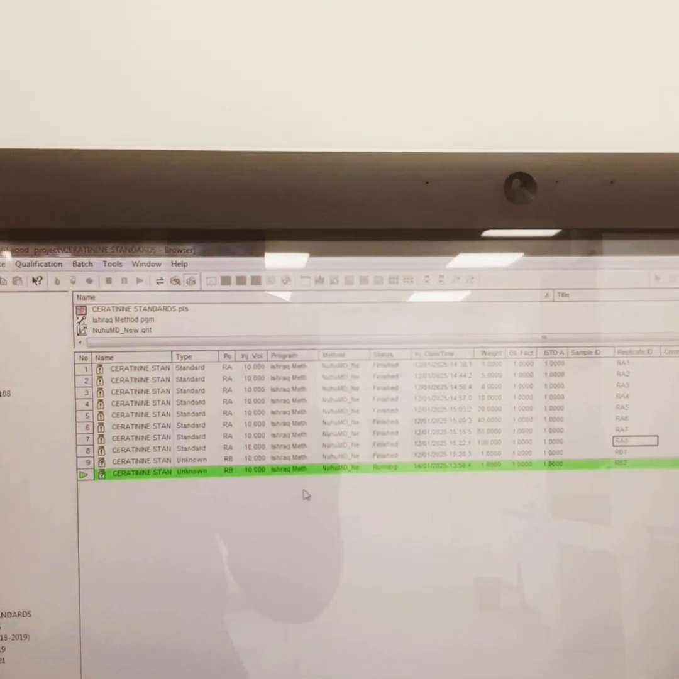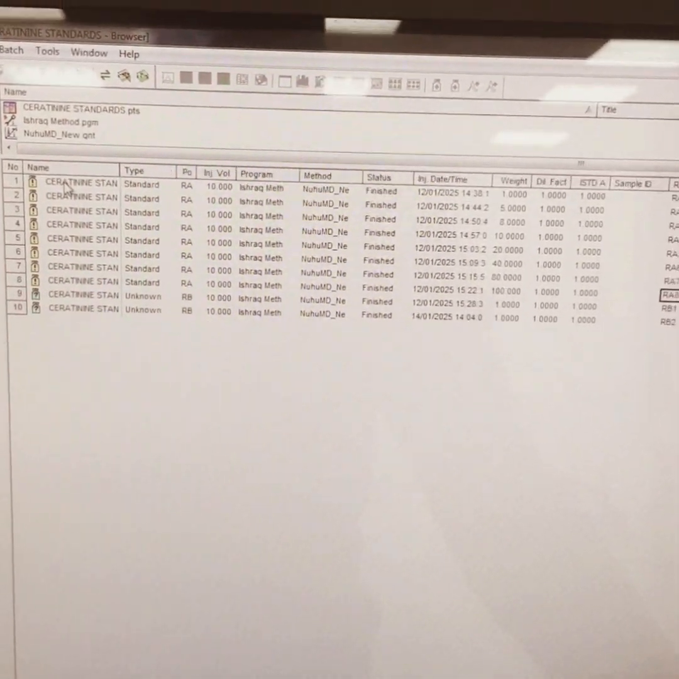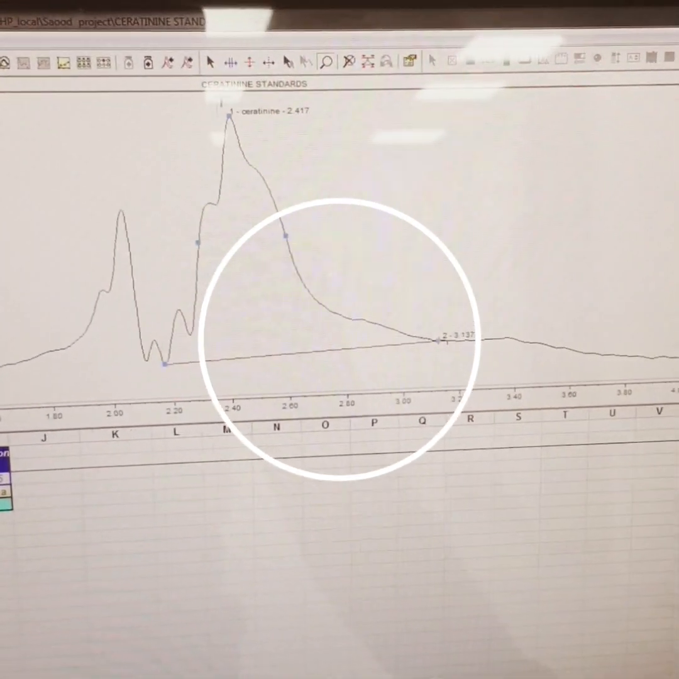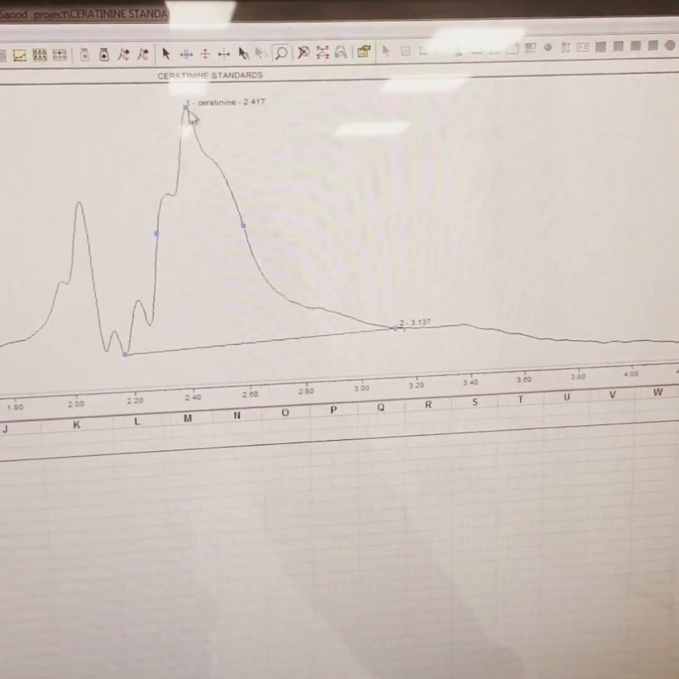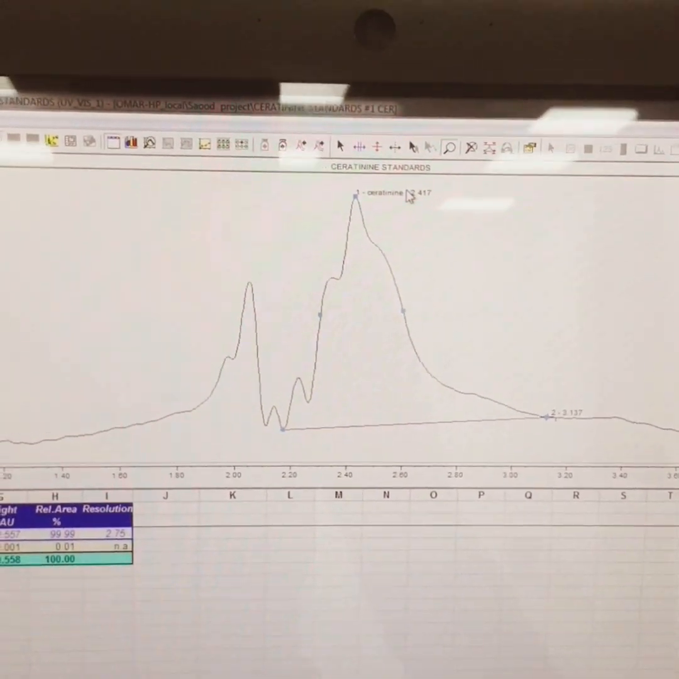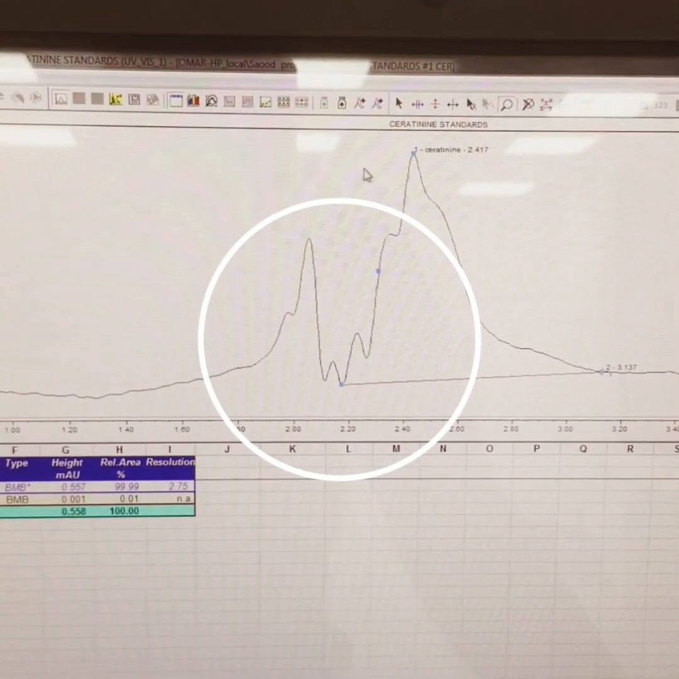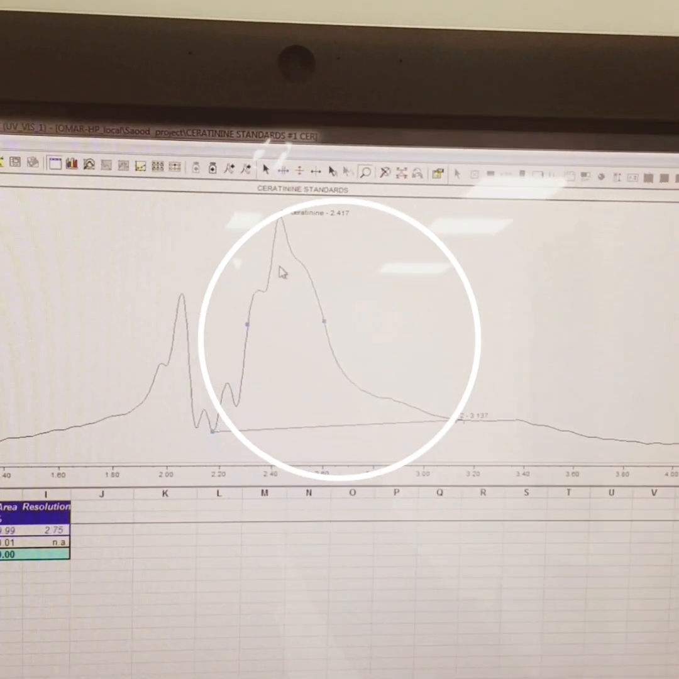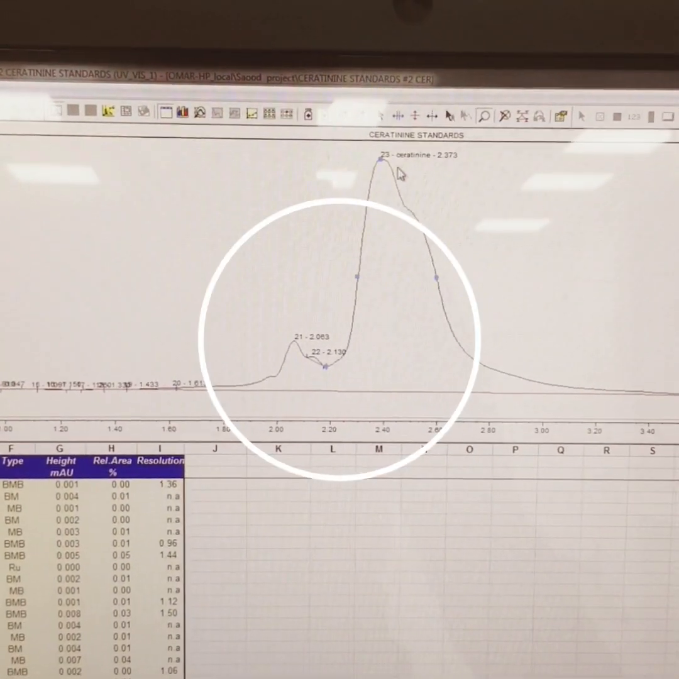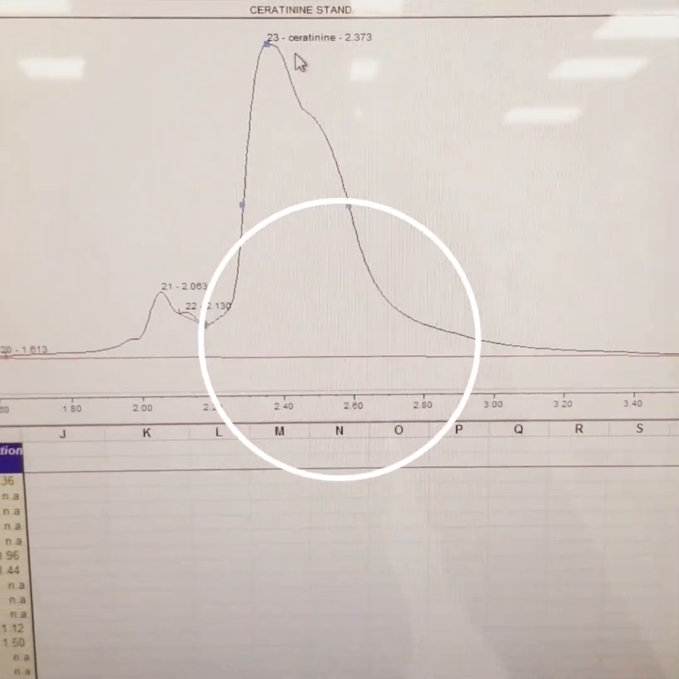Now guys, what we have to do is go to the first one, or you can choose any one. Let's suppose I'm clicking here, and then you can see that this is our main peak. For creatinine, the peak will arrive at a retention time of around 2.4 minutes. For the first one, at around 1 ppm, it shows a concentration of 0.9. Suppose I choose the second one also, the peak is coming around 2.4 minutes. So this is my desired peak.